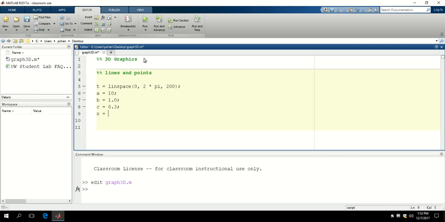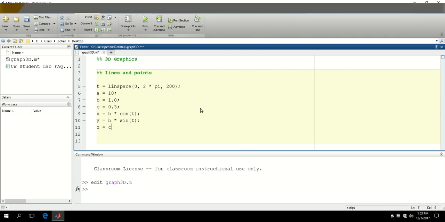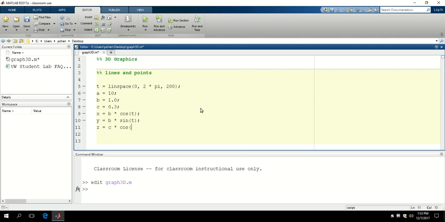So x is going to be the x coordinates of those 200 points. We have 200 points on the t-axis; that's the parameter space. Then x is going to equal b times cosine of t, and y is going to equal b times the sine of t. And then z is equal to c times the cosine of a times t.